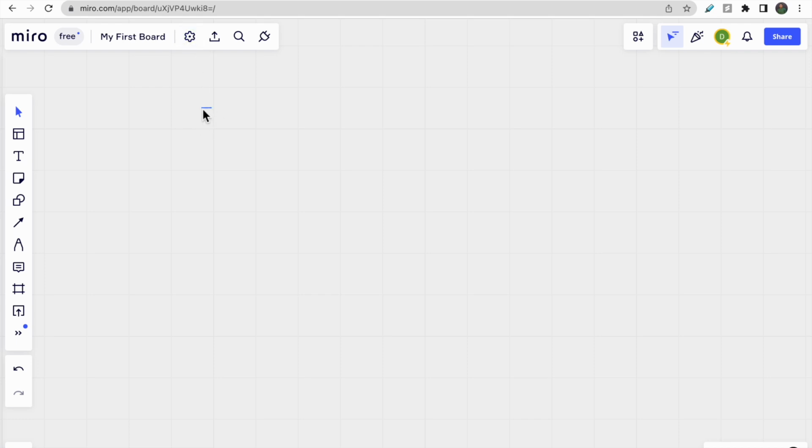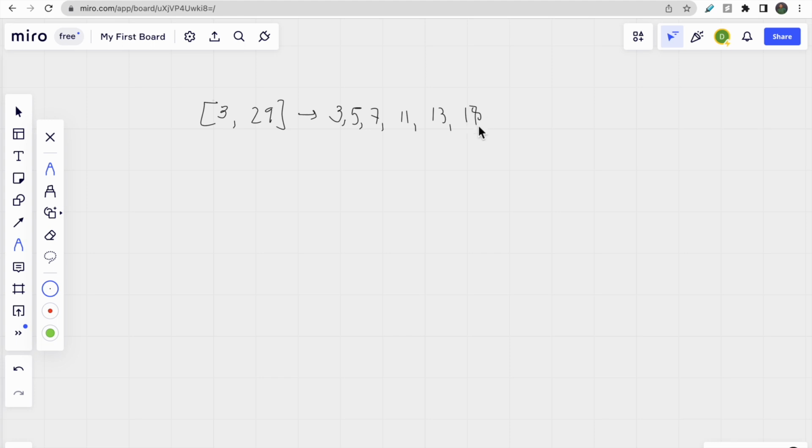Here we would be given one number, let's say any number, I take 3, and another number, let's say 29. We would be given this range. We need to find the closest prime numbers. So in order to do that, we need to find all the prime numbers that are present in this range. So let's say 3, then 5, then 7, then 11, then 13, 17, 19, 23, then 29. So these are all the prime numbers we found first.